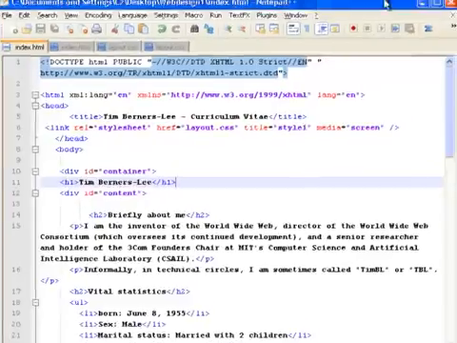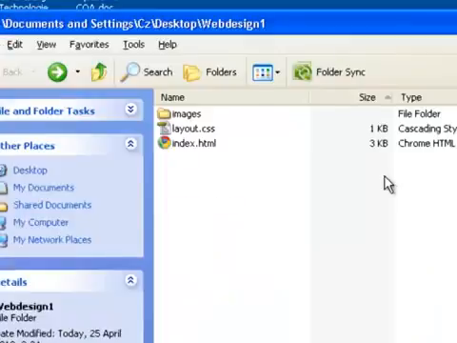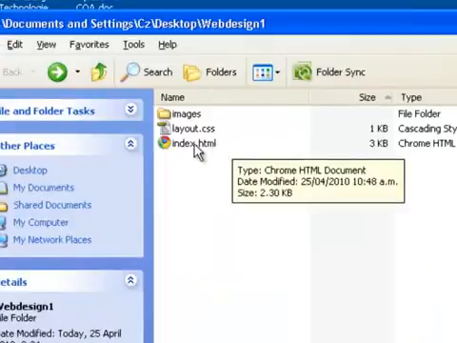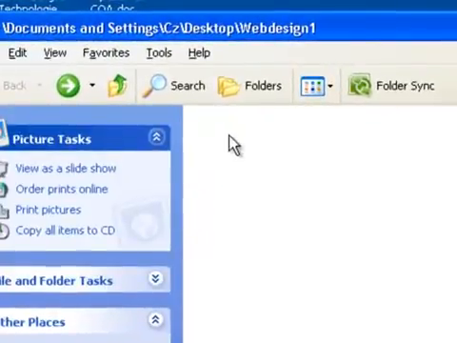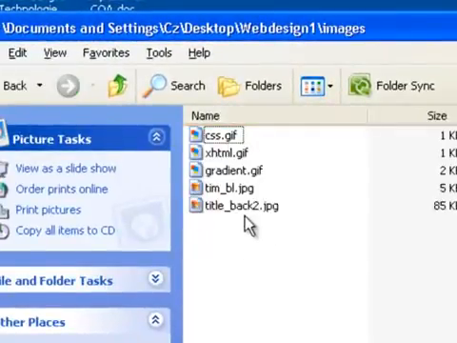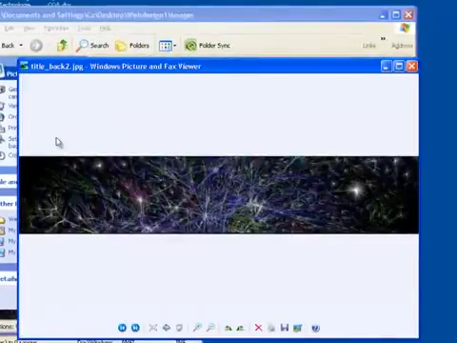We've now got our content in, and what we actually want to do is have a look at our folder. I've got my index, the layout, and an images folder, and inside the images folder I've got the images that I'm going to want to use for it. The first one I'm going to want to use is this background title.